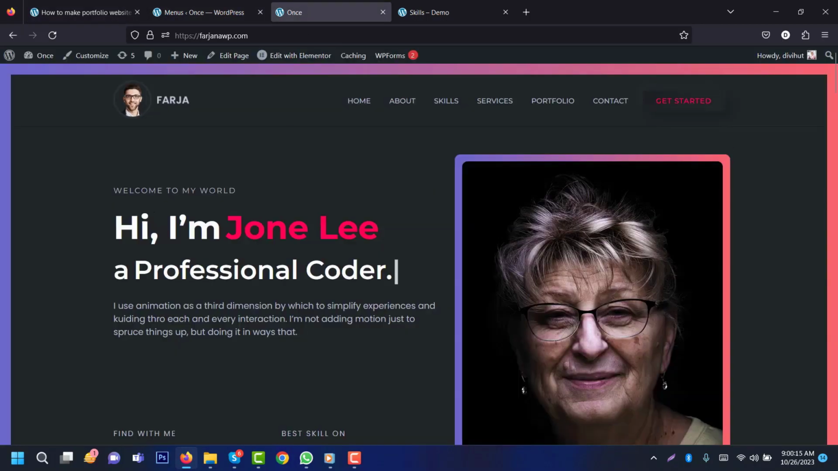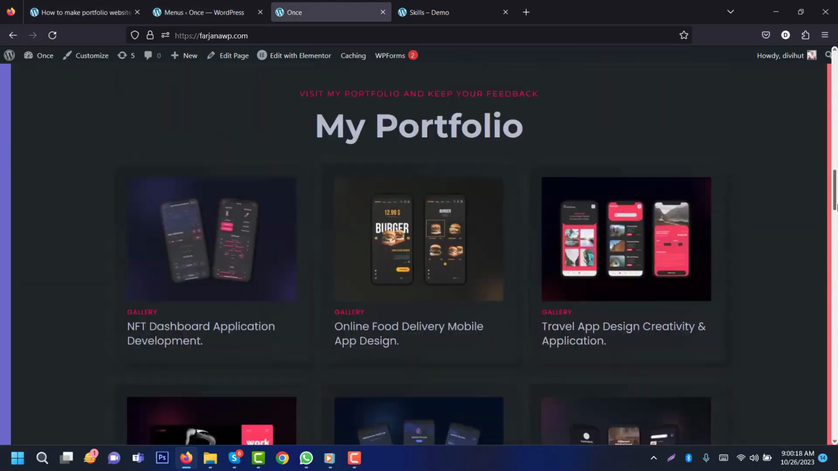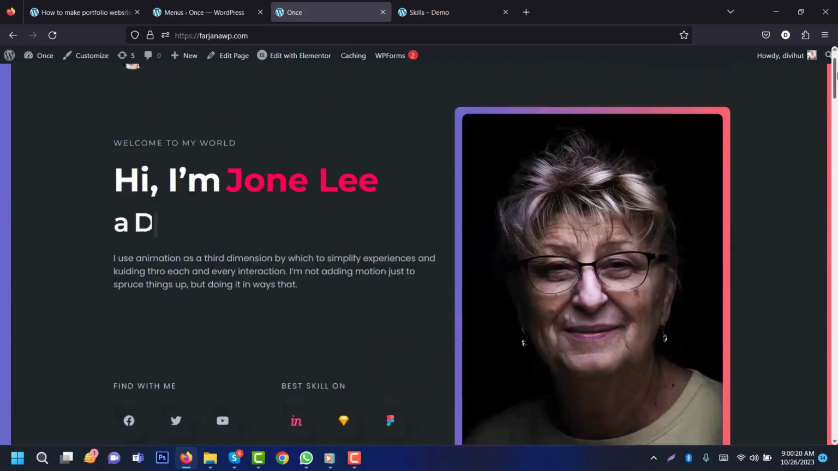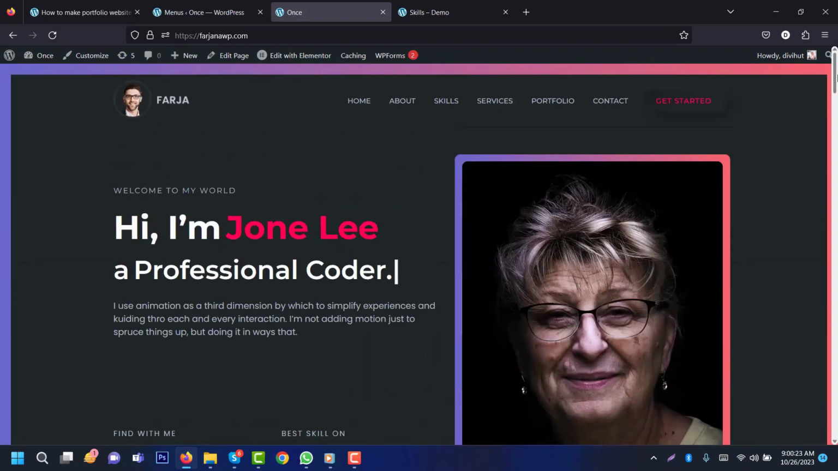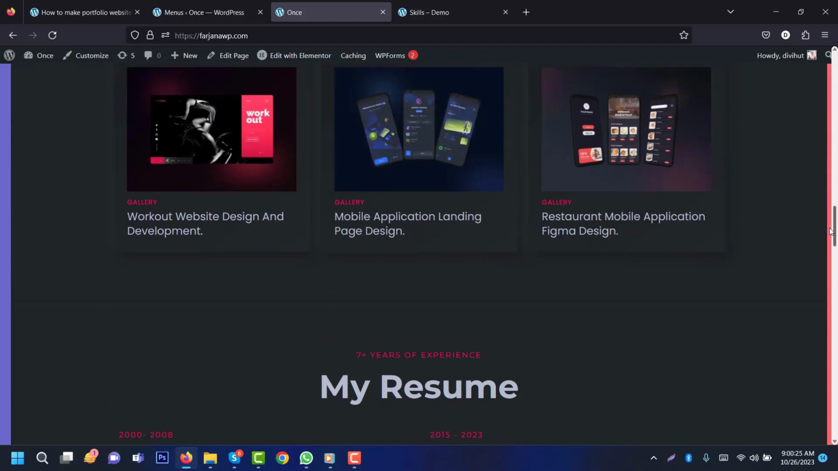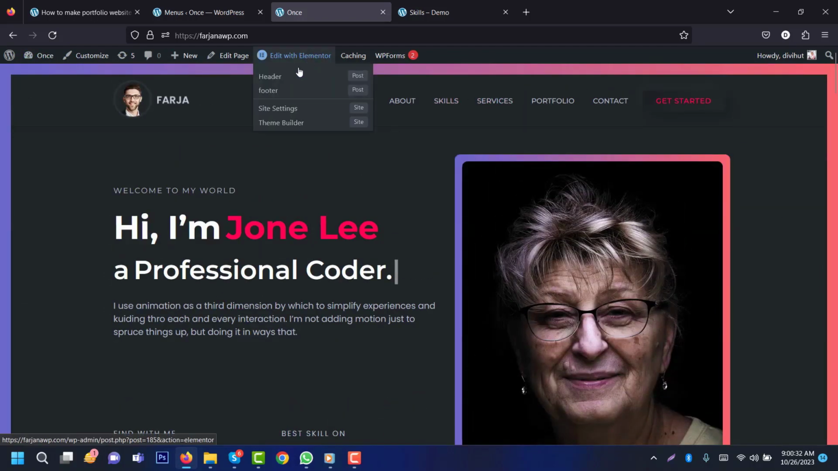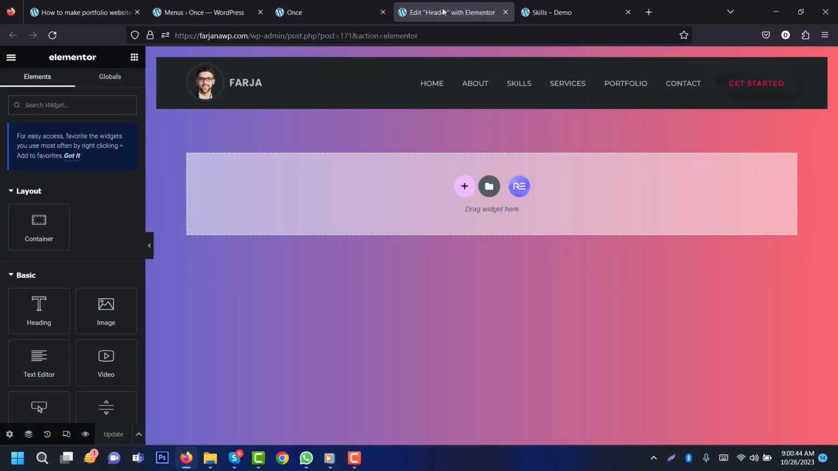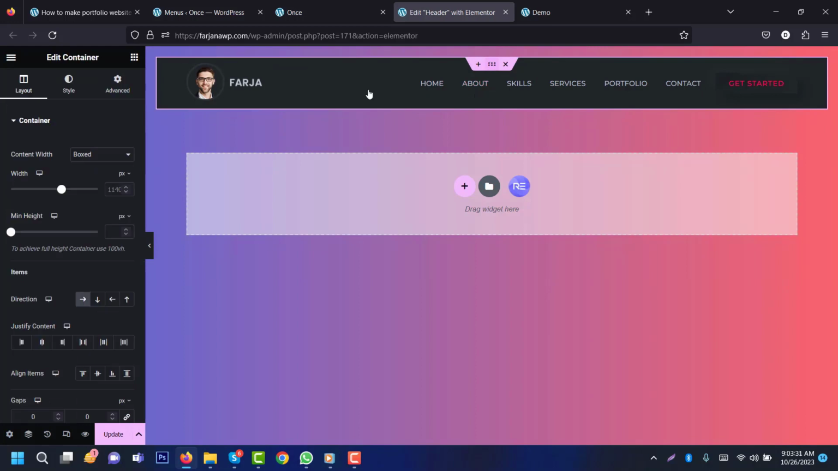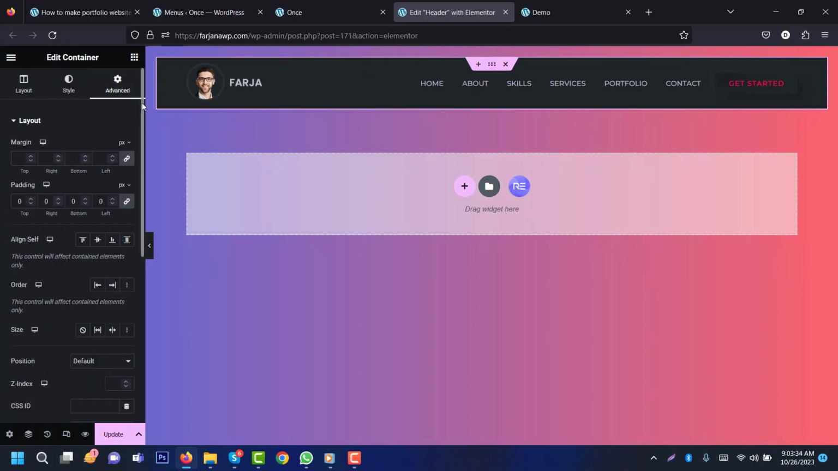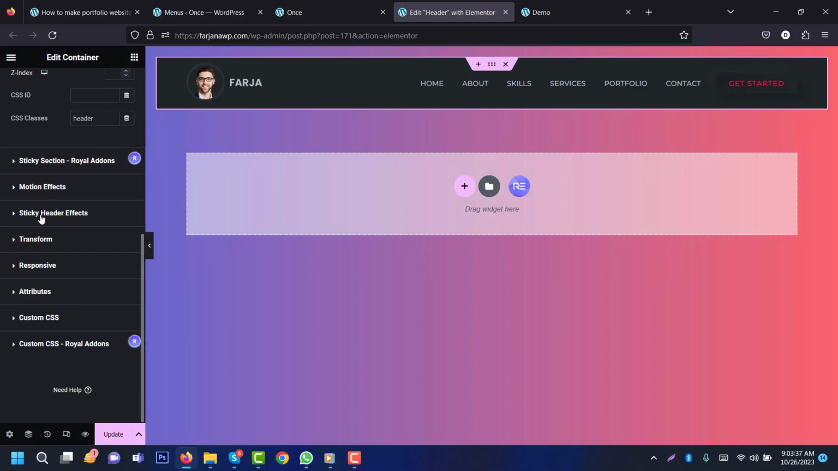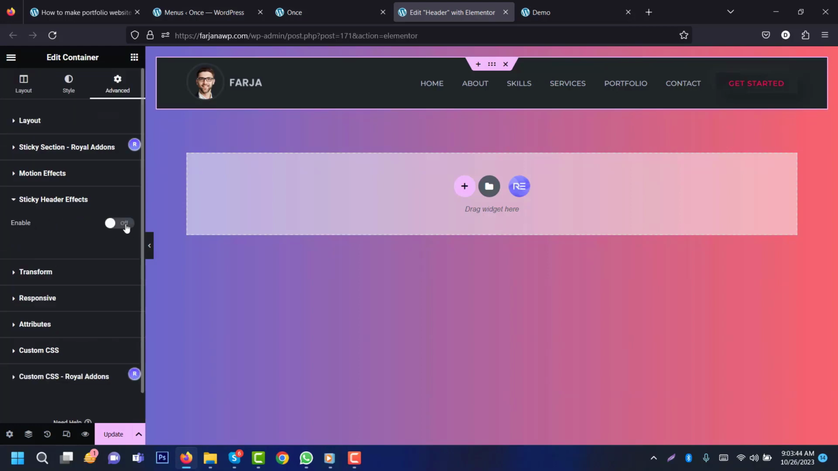So now if I scroll down, you can see our header is not showing. I want to keep our header sticky, so when we scroll down, we will also see our header on top. So for that, from here going to header again, and from here if I go to edit container, going to advanced and scroll down, here we are going to sticky header effects. This is coming from the additional plugin, and going to enable it.